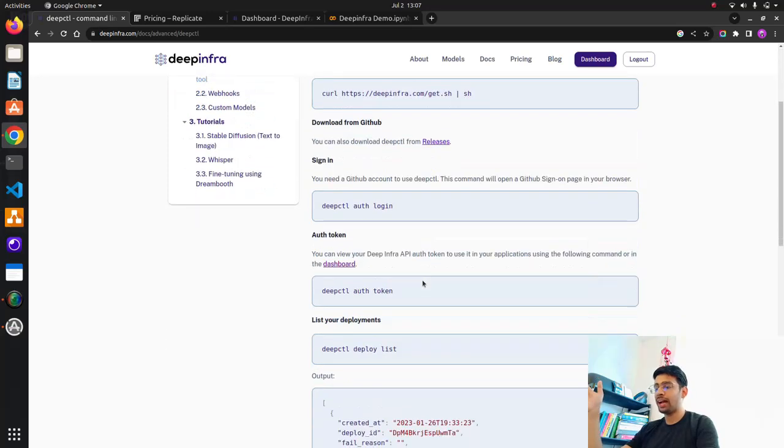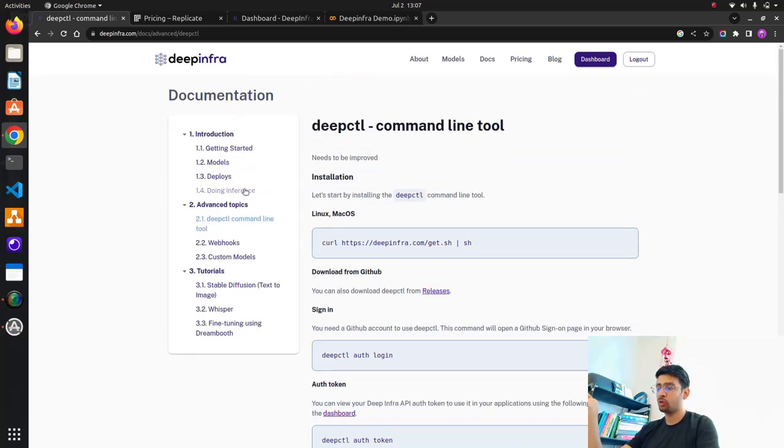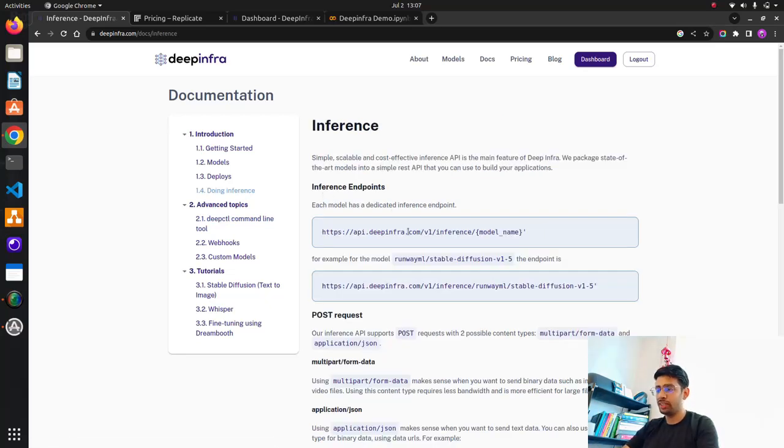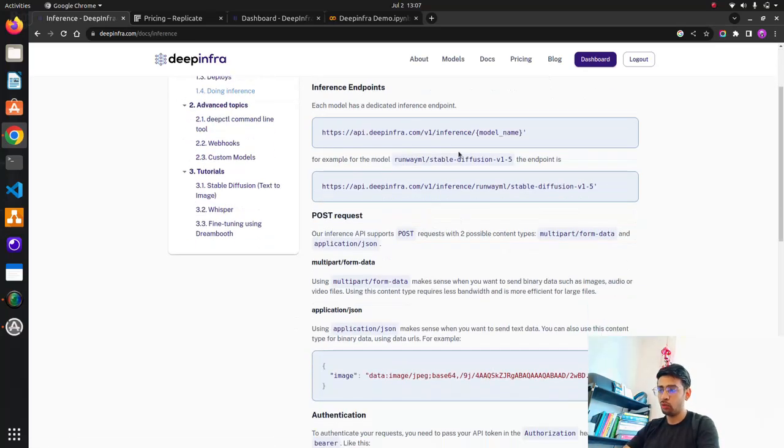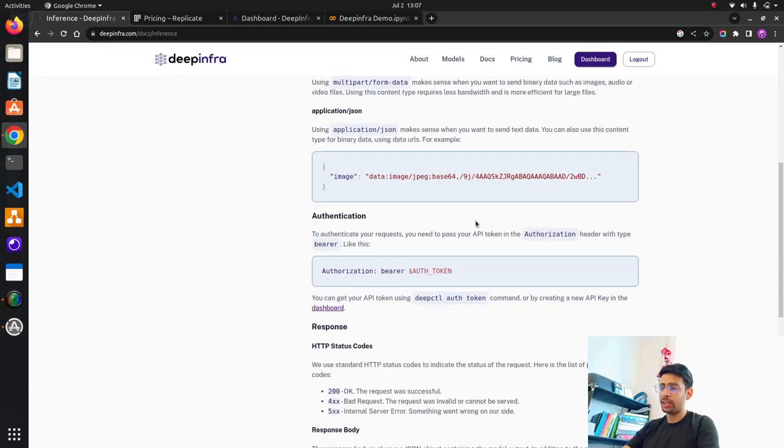You can also use that, but I am more interested in using a request to make an HTTP GET request or something to get that. Okay, doing inference, you can see it, right? This is the inference endpoint that will take it from here, and we'll do GET or POST, whatever we want to do, depending on the use case.